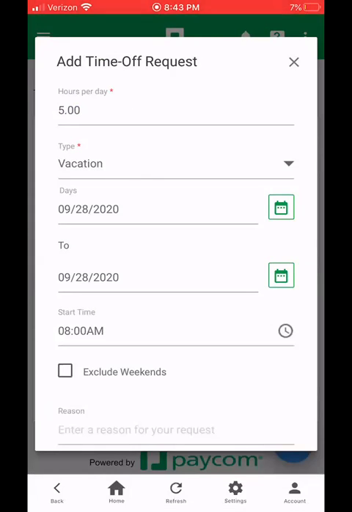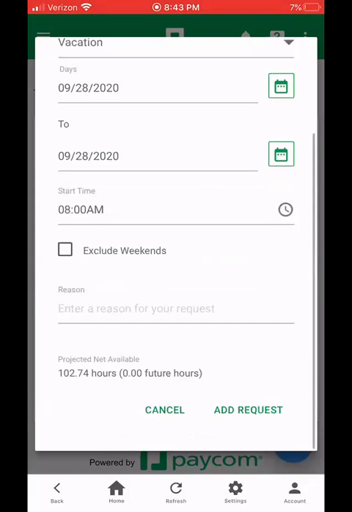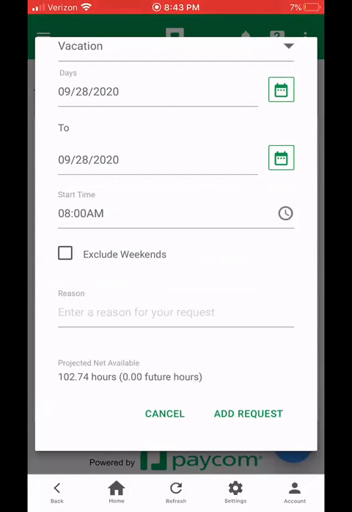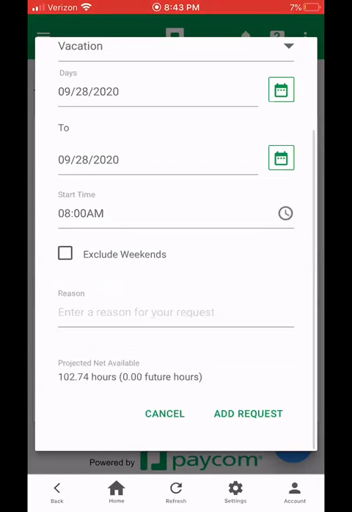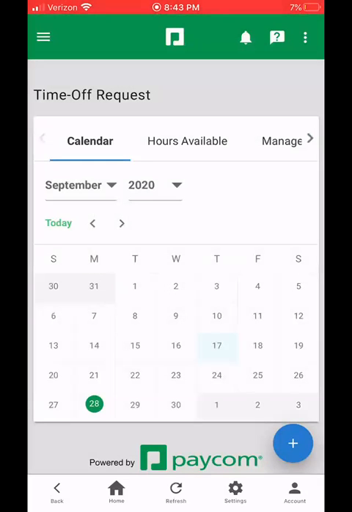Okay, so we already picked the date. You don't have to worry about the start time or the reason. And if you notice on the bottom, it shows your net available. Okay, so it's going to show you how much you have left. And you can just go ahead and add the request by clicking the Add a Request button. Okay, this will pop up on your supervisor's dashboard to be able to go ahead and approve it. But you can let them know that you did enter a time off request in Paycom. So that's how you will be able to request time off.